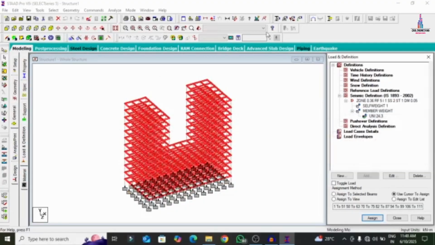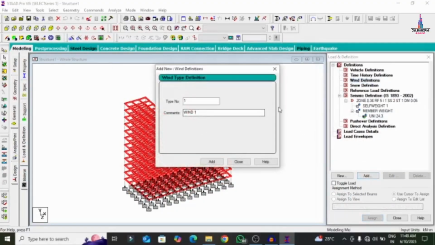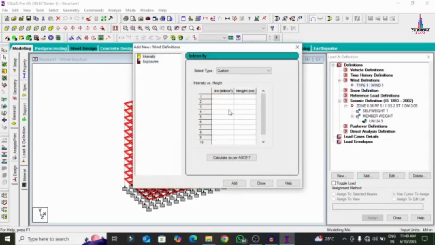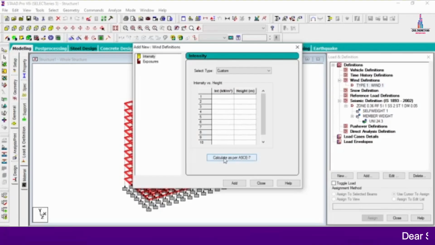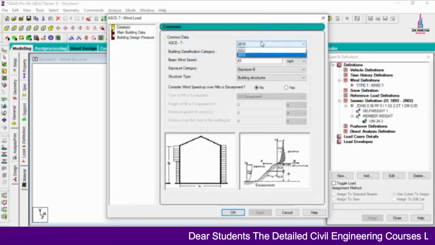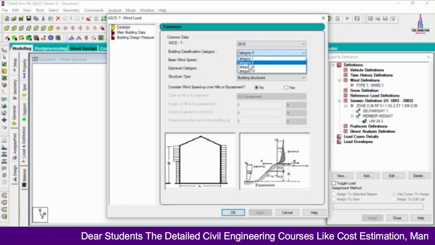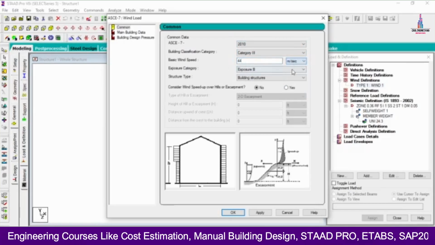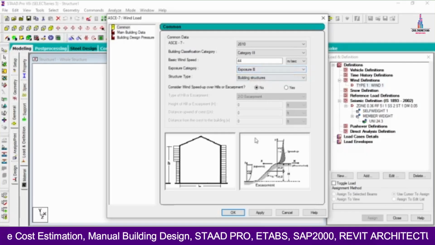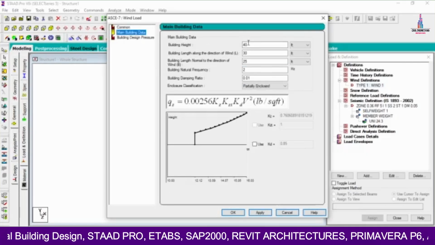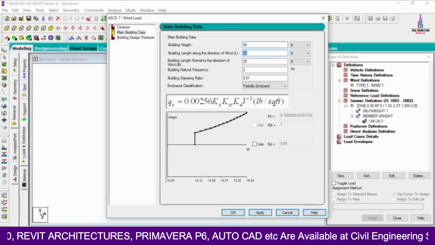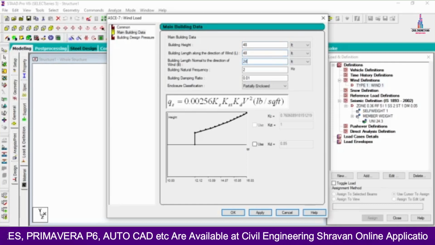Again we will define the wind load, wind definition, add button. Select wind 1 type 1, close, select wind 1 type 1, add. So we can add the intensity as per our assumption. Otherwise if you want to calculate as per the AAC code, you can calculate here by using calculate as per AAC code, and select the AAC code. And building category you can select as per assumption. I am selecting category 3 with 44 meter per second intensity. Exposure factor will be B. So click on apply option. Again I am selecting main building data, which has a building height of 48 meters, length of the building 48, and width of the building 24.